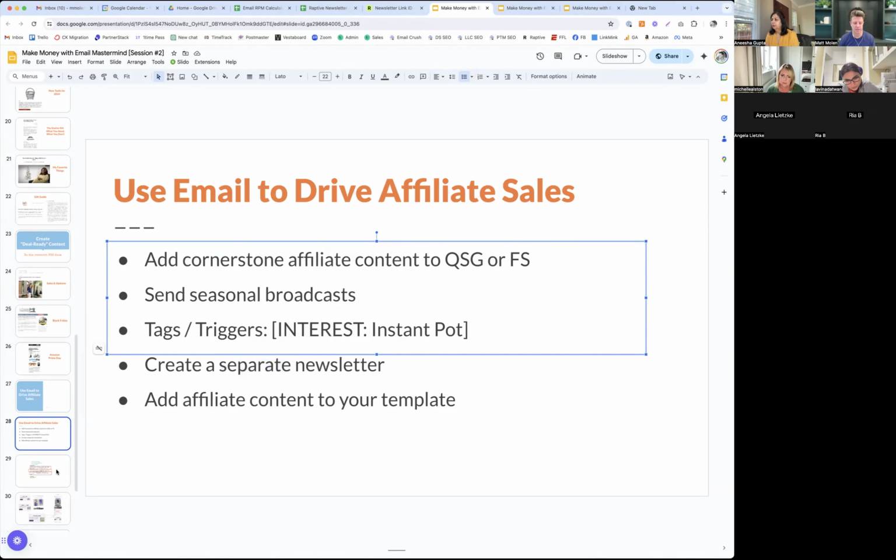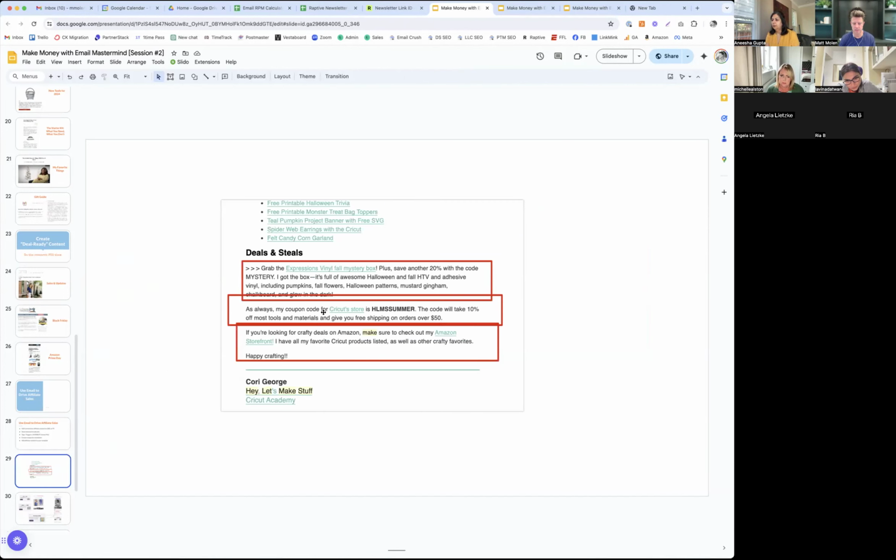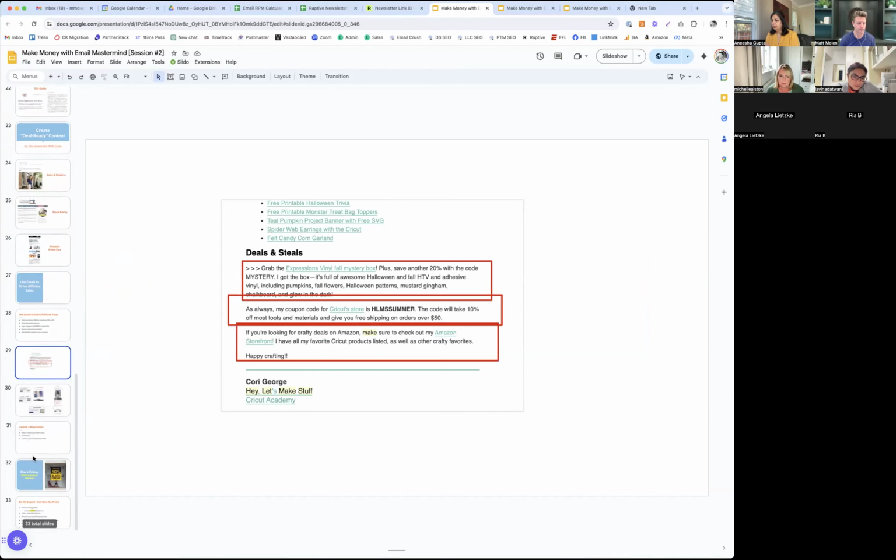You can add affiliate content to your template like Corey George does here. So at the bottom of her crafts, down below, she has deals and steals, and she just changes out these snippets with her different vanity codes depending on the season. All right, there's lots of different things that you can do with that.